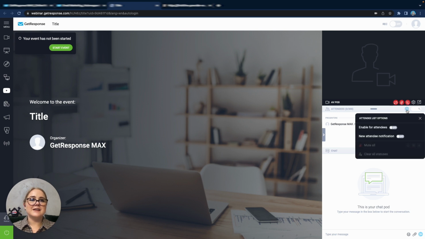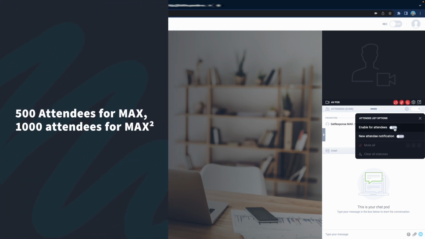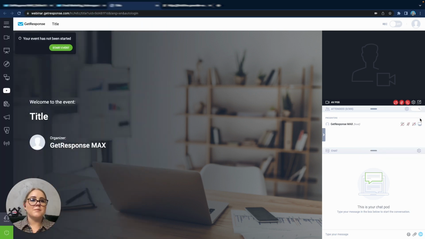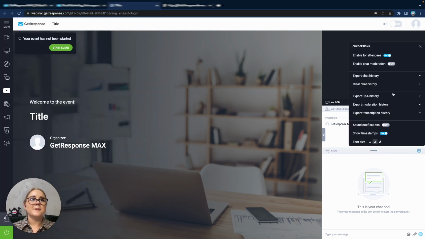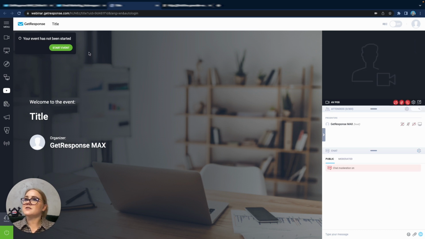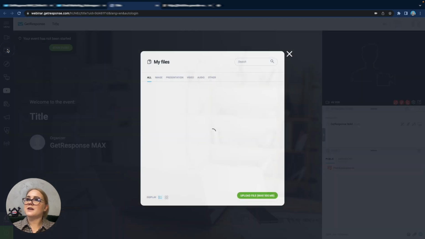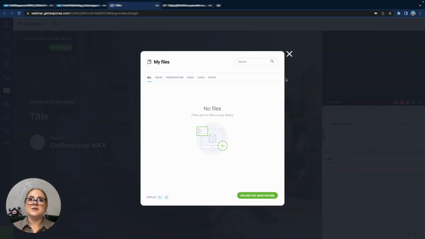When you go to the settings, you can enable the attendees to see who is joining your event. You can have up to 500 attendees. You can also modify chat settings. You can enable it for attendees and enable chat moderation. When you go to the options on the left, the first thing you have is a preview of your web camera. You can also add a presentation, so you won't have to share your screen.